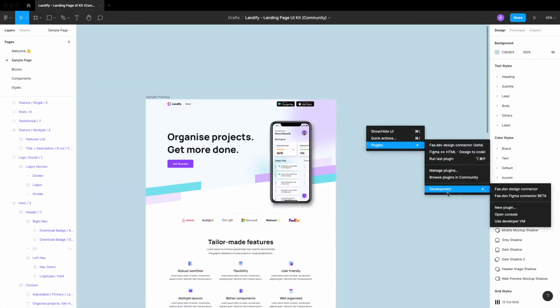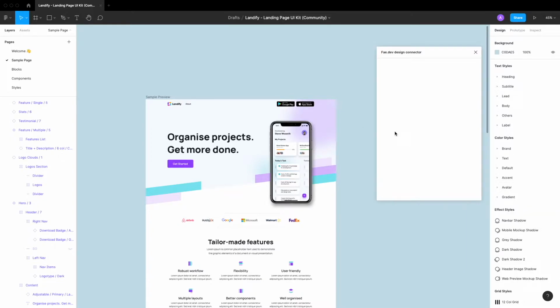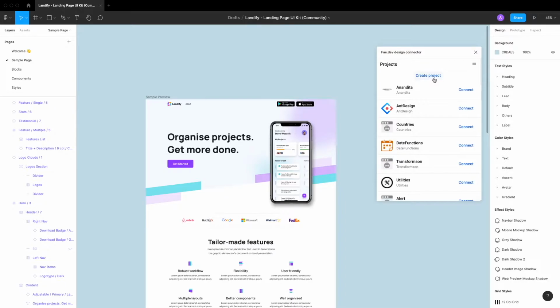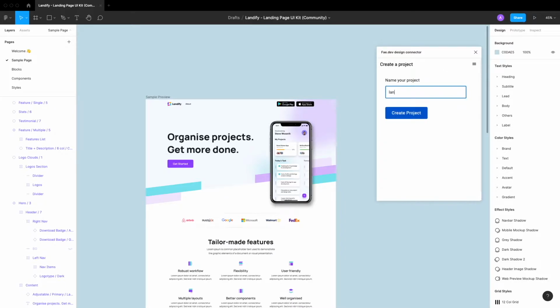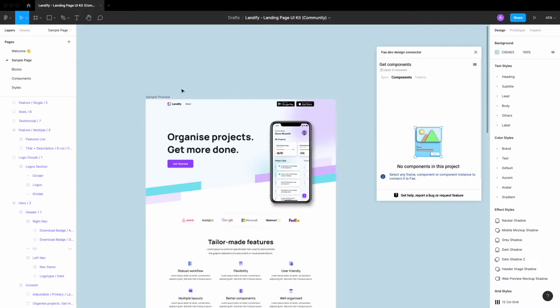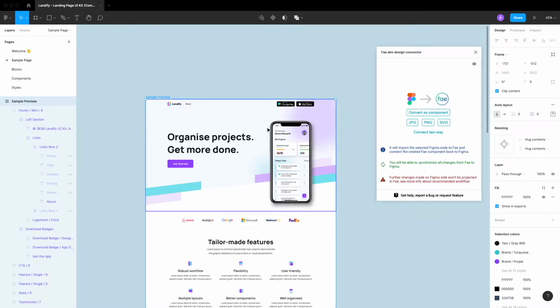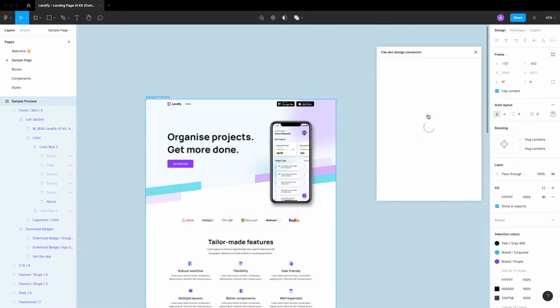I have the Fae plugin installed, so I will just run it. And firstly, we have to create a project. I will name it Landify example. And now we can select this whole sample preview Figma component and hit convert as component. And now just wait a couple of seconds for it to all convert to Fae.